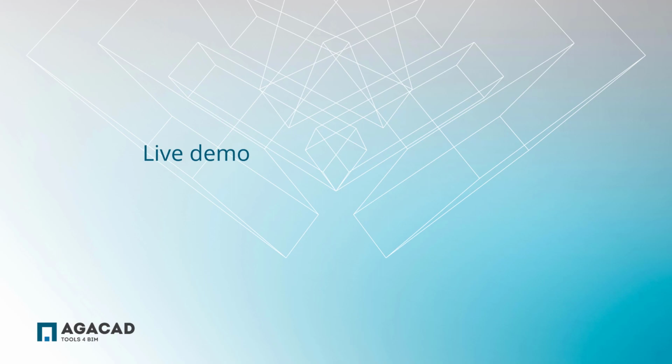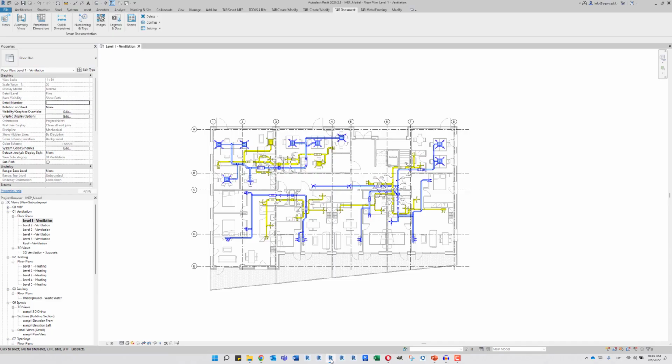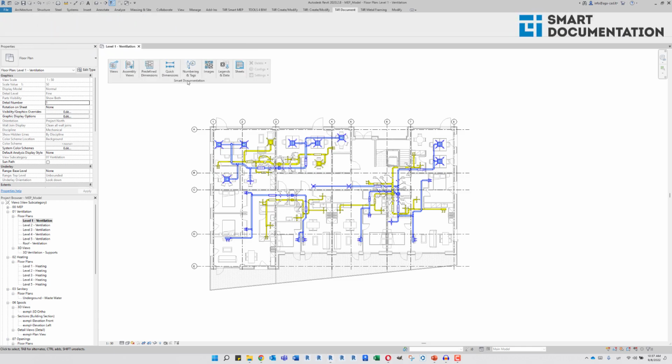So let's jump into the live demo. I have my Smart Documentation toolbar here, and I will drag it onto the drawing area so that I always have it available. Now, I must mention that it's a rule-based software, but I will try to show the configurations window as little as possible today, as not to make this presentation too technical. And we have both the imperial and metric versions of this software.